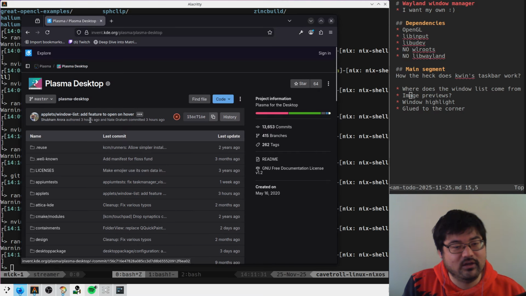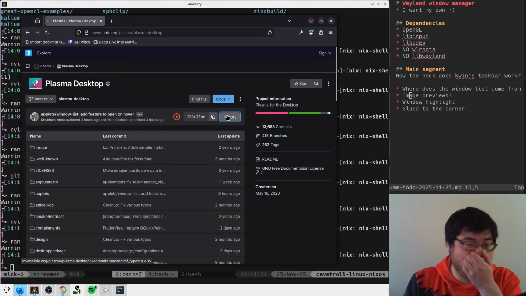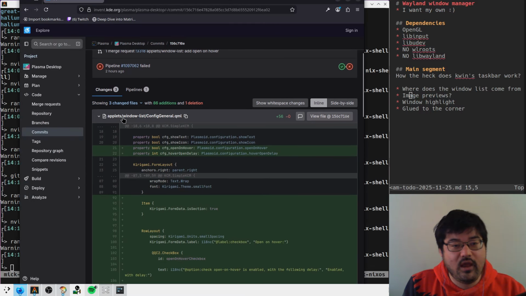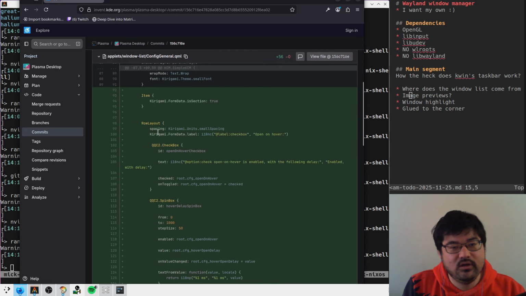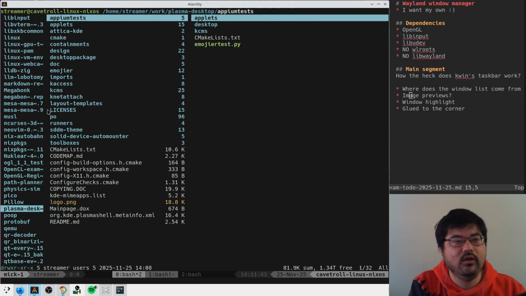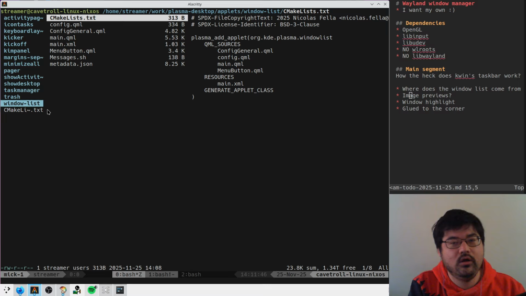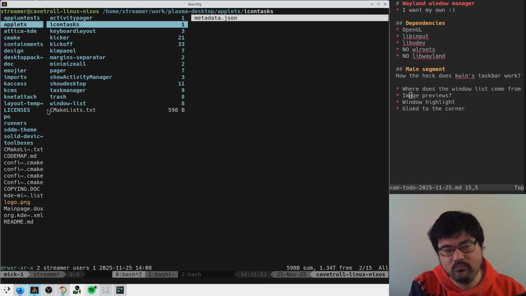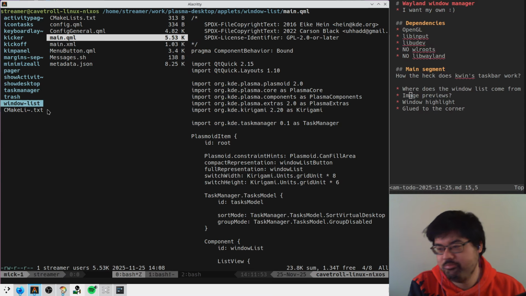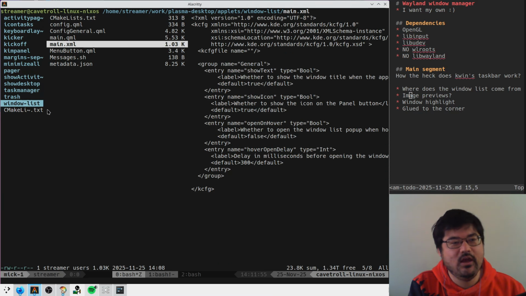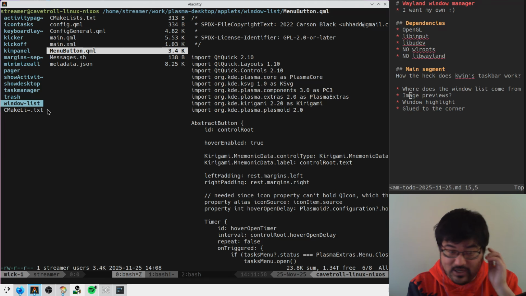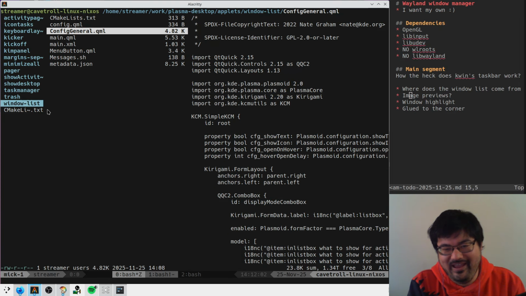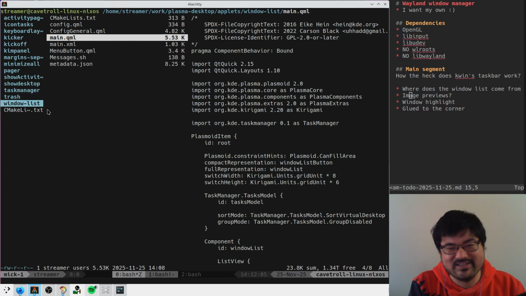I mean, here they have a commit for window list: add feature to open on hover. Wait, so maybe that's a clue? What are they changing here? Applets window list, some QML thing? Okay, so for some reason icon tasks has no code, but window list does. What in the fuck? But I guess window list will give us some equally useful clues. So I'm just going to ignore that problem for a minute and look at this instead.